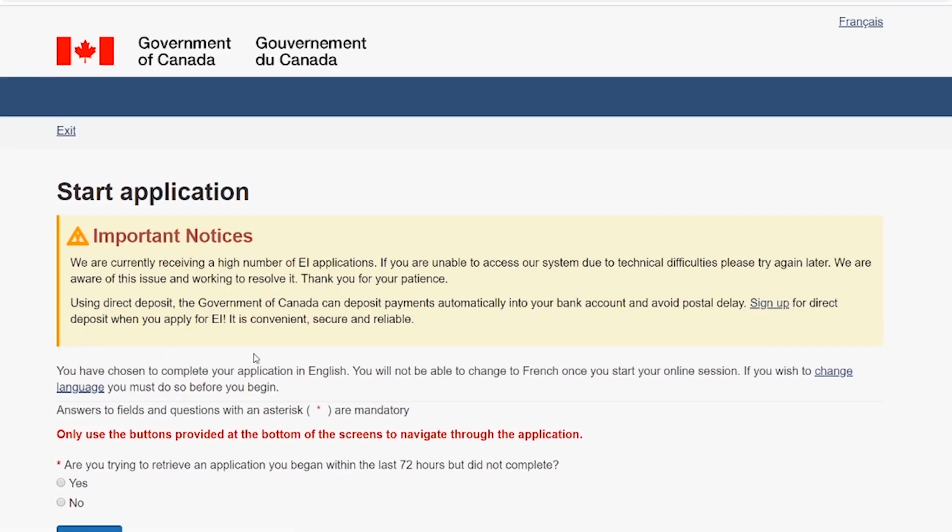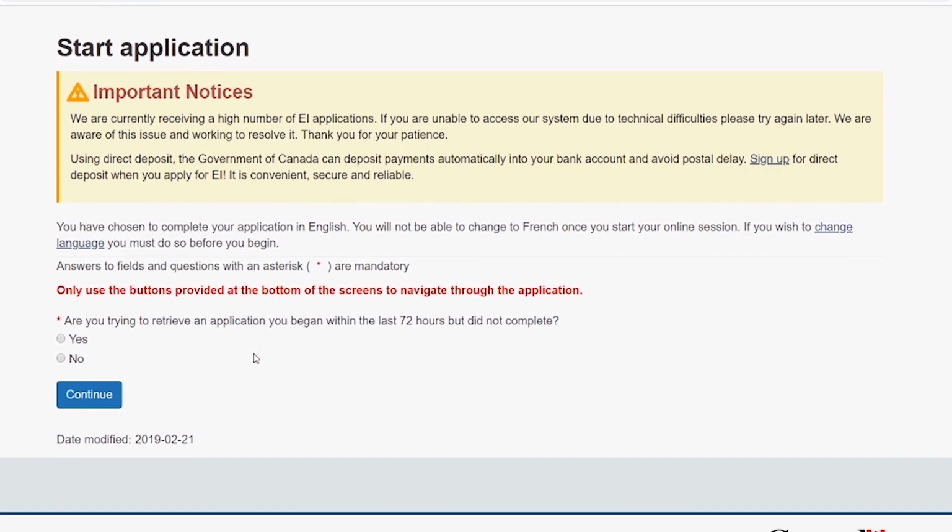So here the first question is, are you trying to retrieve an application you began within the last 72 hours but did not complete? So this is something you need to fill accordingly. In case you started the application and left it in between, you can click on yes, but I will be clicking on no as I have not started it yet.